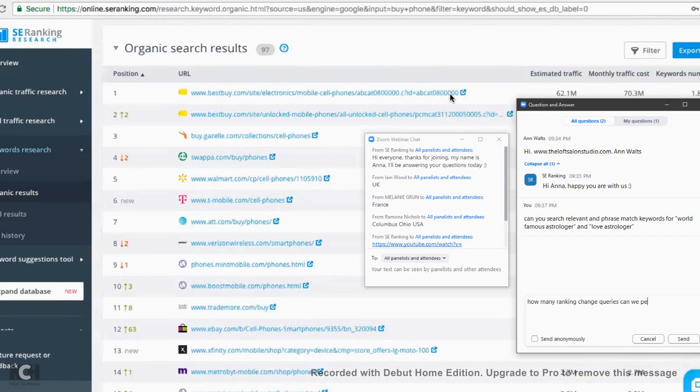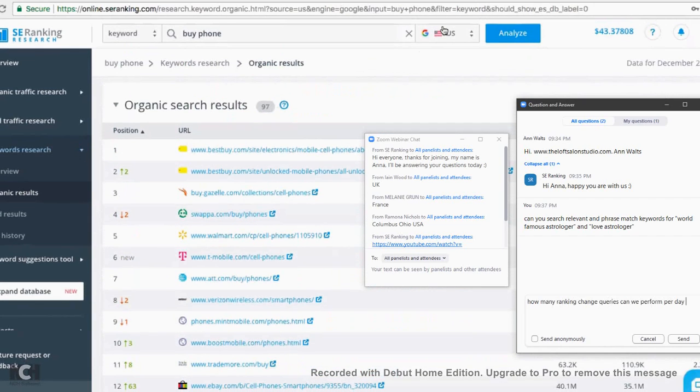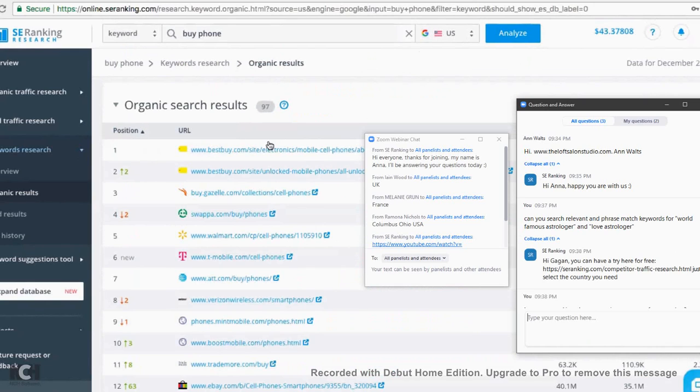So we have a list of the top 100 websites that are ranking for this specific keyword in the United States, along with its ranking position and the estimated volume of traffic and the cost of bringing in that traffic, and the total number of keywords that the specific website is promoting in organic search.